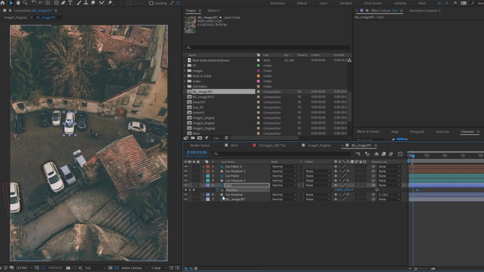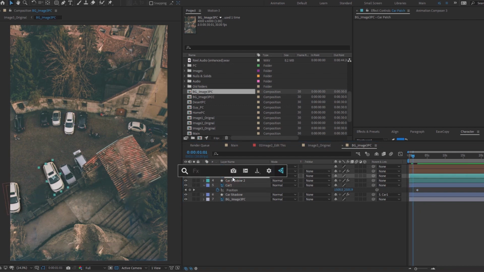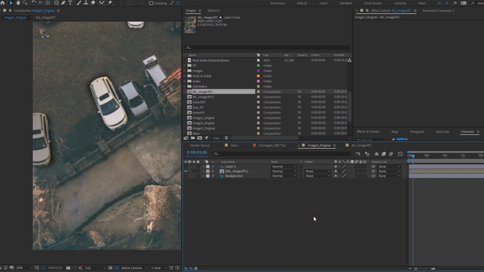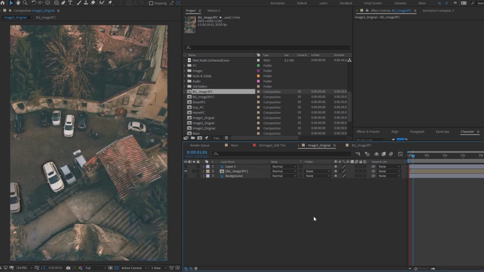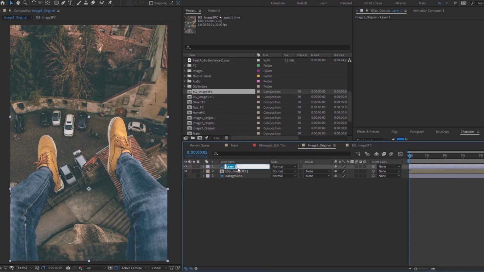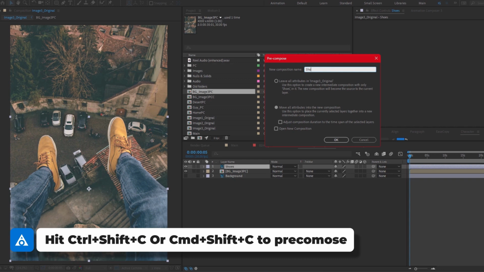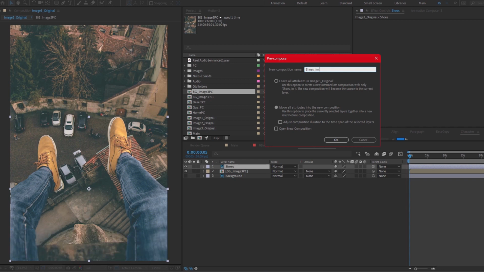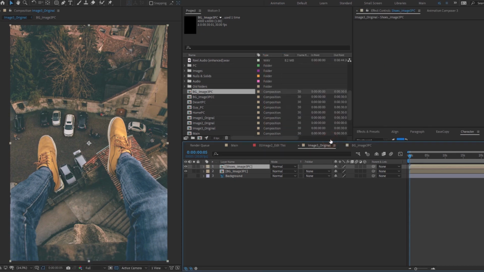Now I'm going to push the keyframe further so that it takes time. Now I'm going to go back into the main composition. And as I play this, you can see the car looks better. And now I'm going to turn on the main layer. Now I'm going to rename this to shoes, not shows, shoes. And then I'm going to pre-compose it. Like I said in the previous lectures, you have to pre-compose everything if you want to work faster.